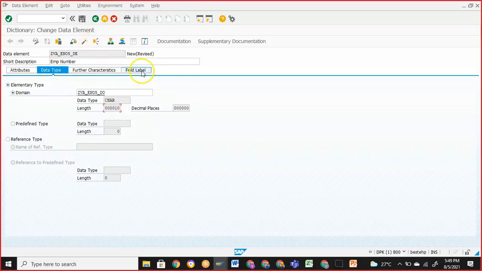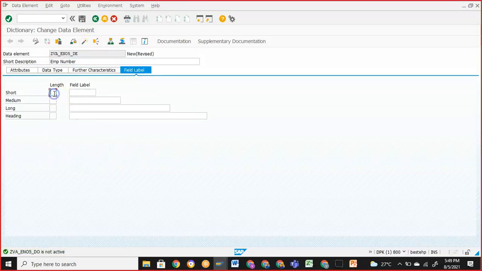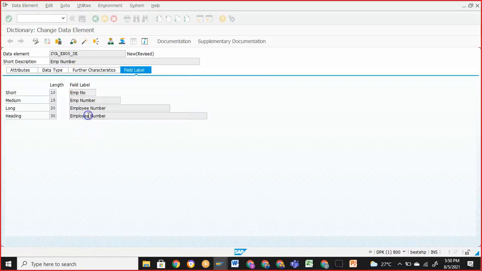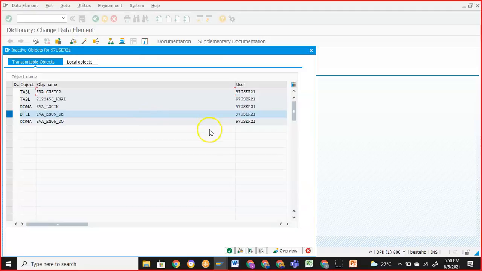Other than this, we have to create the field labels. If you don't create these field labels, the headings will not come during reporting. I will explain this later, and I'll show you the effect of not maintaining this at a later point of time. So we have employee number, employee number 30, employee number, save it, save, syntax check.